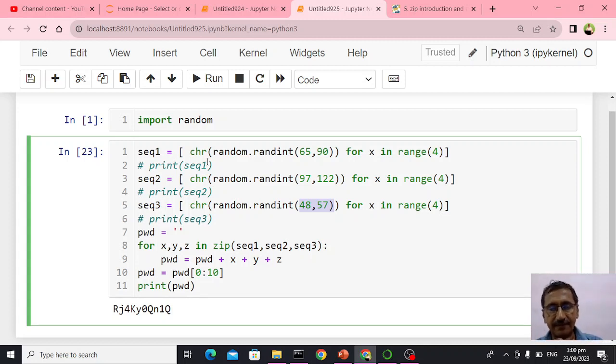Then we are zipping them. Zip means that from sequence 1 the first character will be taken, from sequence 2 the first, from sequence 3 the first, and they'll come and sit in x, y, z. Here we are combining them: password is empty initially, then x plus y plus z. So we'll get capital R from sequence 1, small j from sequence 2, and 4 from sequence 3. All are combined to create PWD.